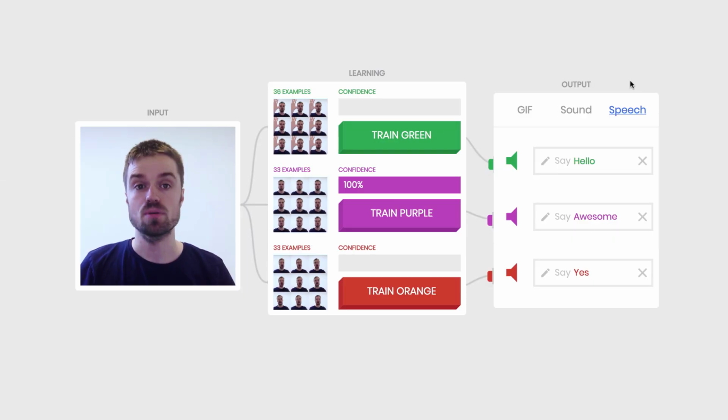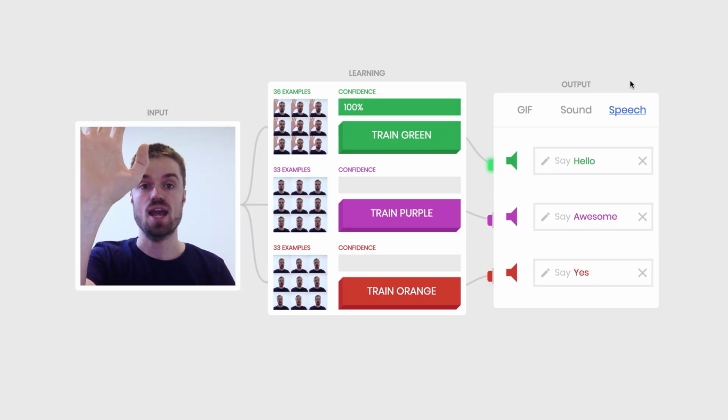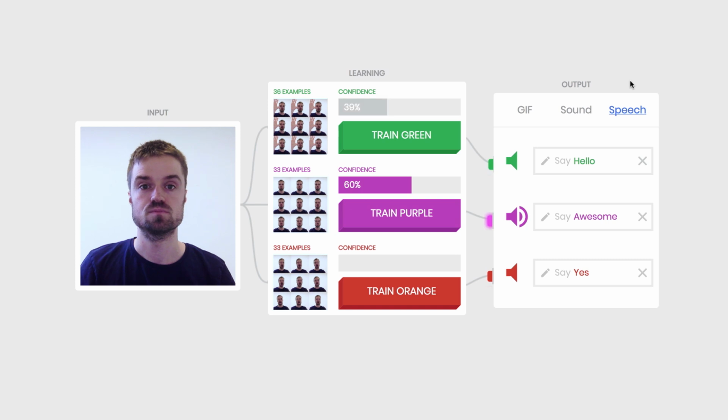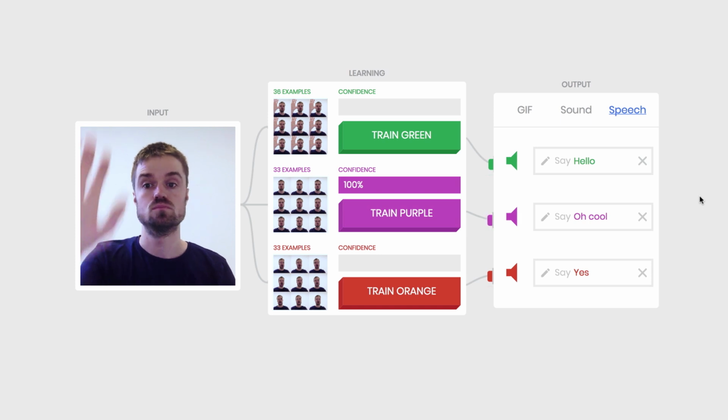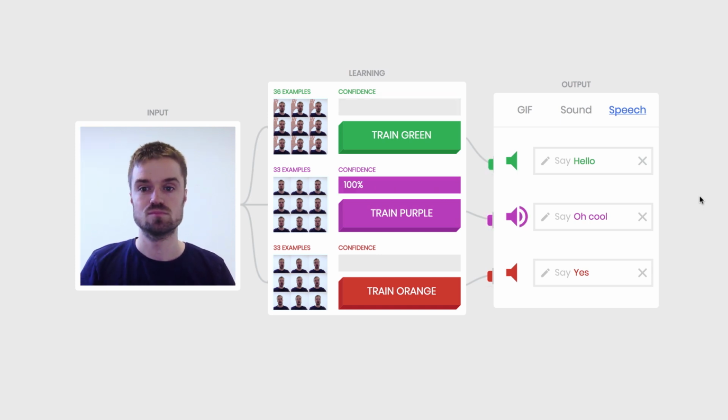Now when my hand is up, it says hello. Hello. And when my hand is down, it says awesome. Awesome. And I can change these to anything, like, oh cool. Hello. Oh cool.